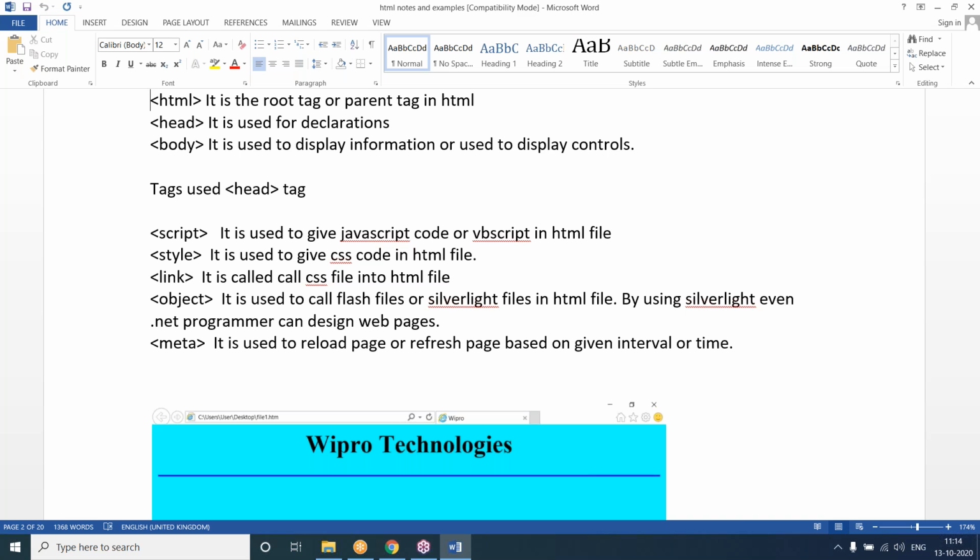So in real time, designers will use Adobe Flash software for designing, like to design advertisements, to design website titles, website logos. Adobe Flash is used for all these. So if a file is created using Adobe Flash, then to call that file into an HTML file, the object tag is used. And here the meta tag is there.